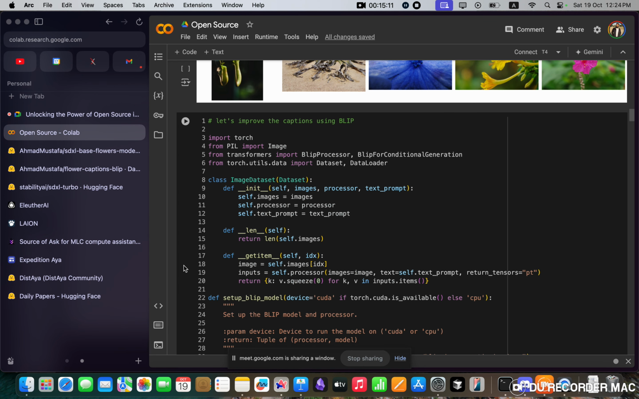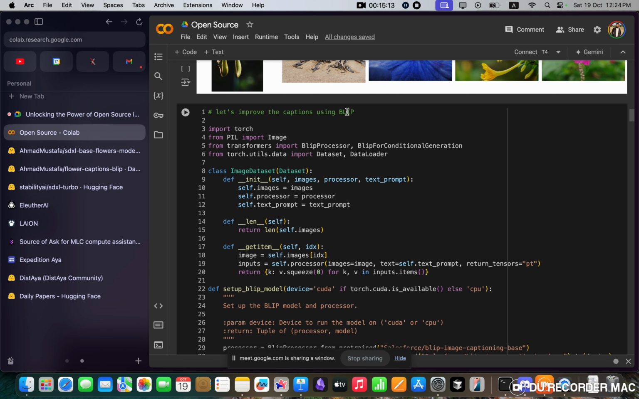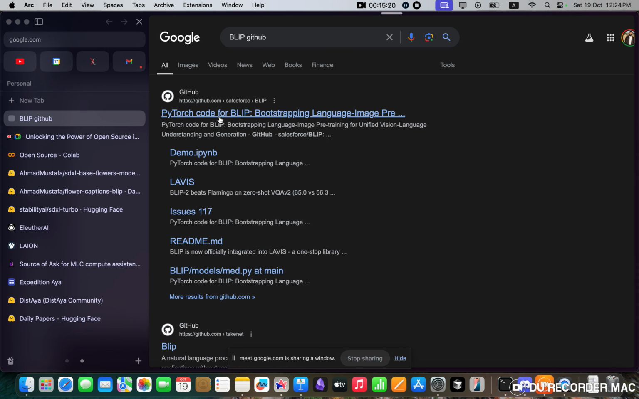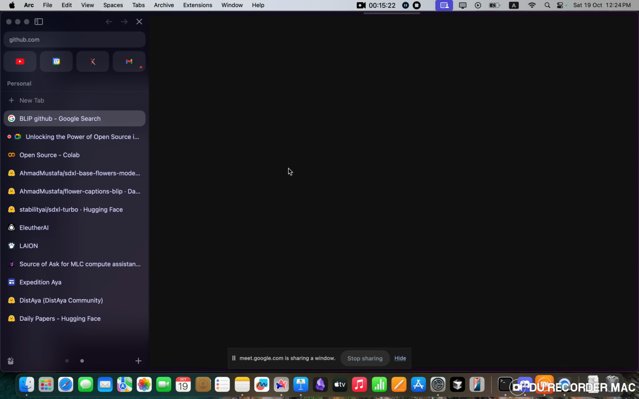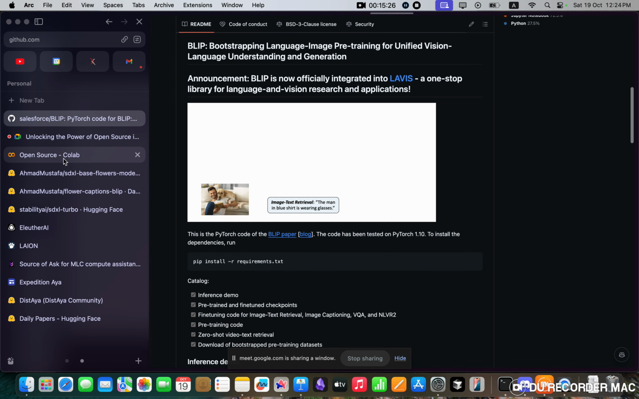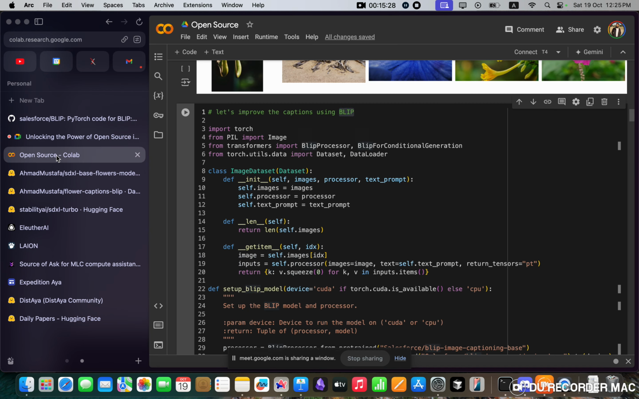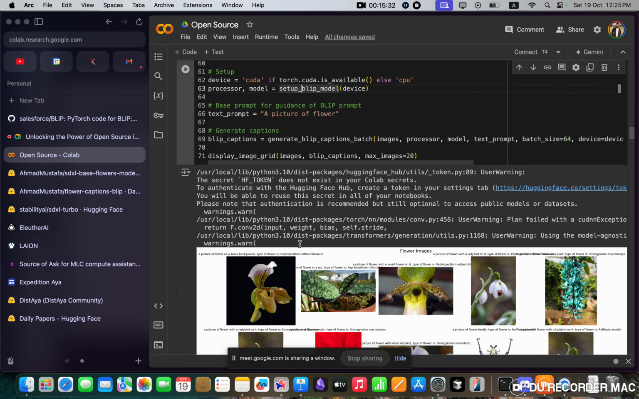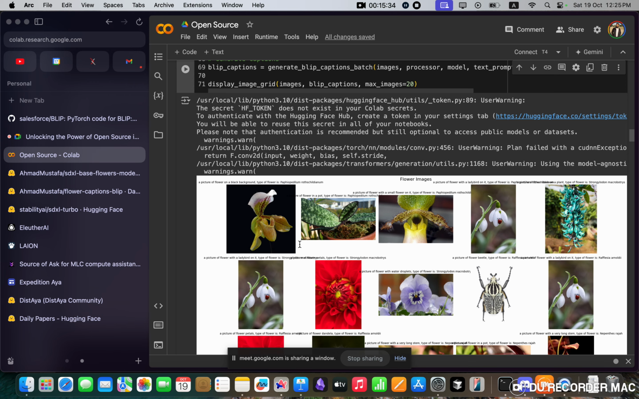So what I simply did is I used a model known as Blip. I knew about this model. What Blip does is it simply writes the caption for that image. So you can use this model or you can use any other model. I simply wrote a short script which actually helped me create this.